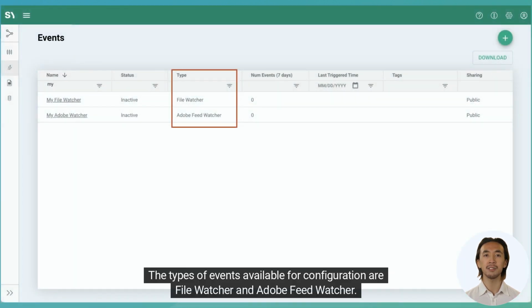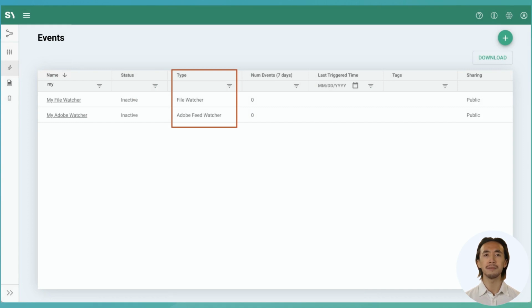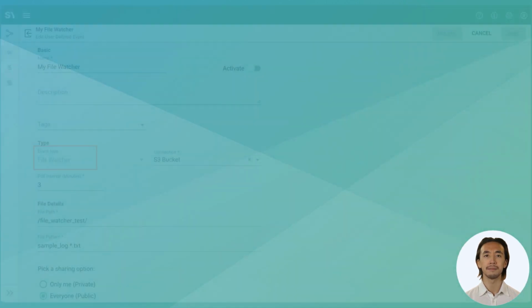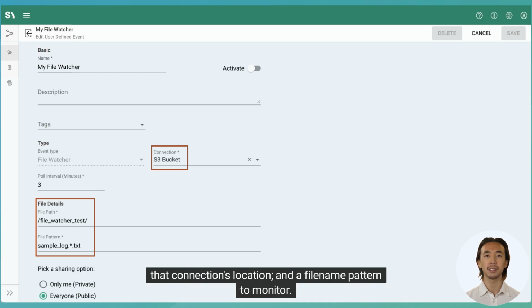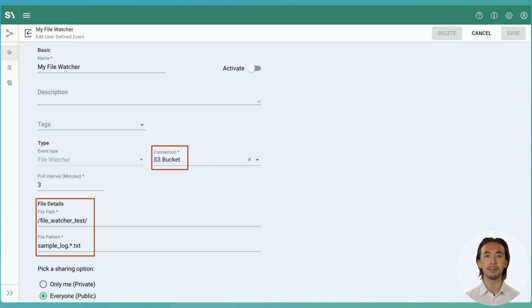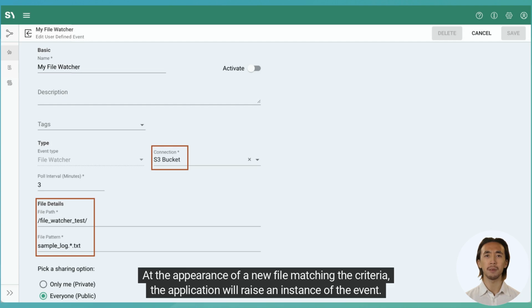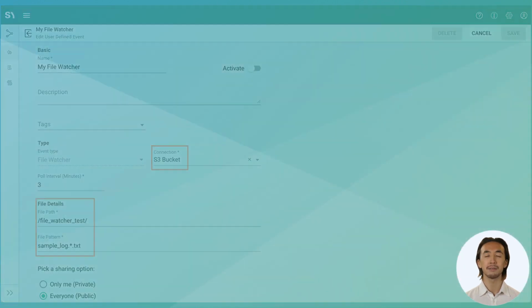The types of events available for configuration are File Watcher and Adobe Feed Watcher. To configure a File Watcher event, the object needs a connection, which we set up previously, a path within that connection's location, and a file name pattern to monitor. At the appearance of a new file matching the criteria, the application will raise an instance of the event.